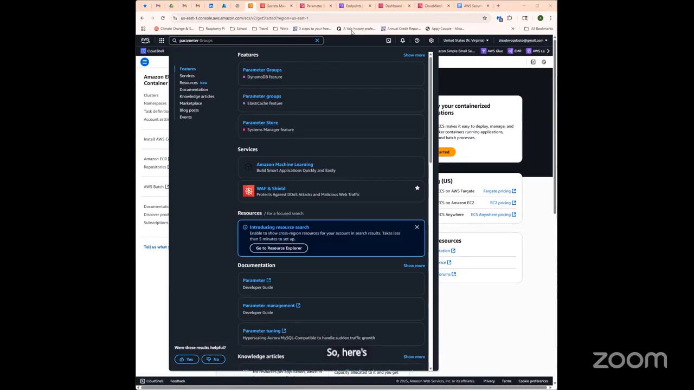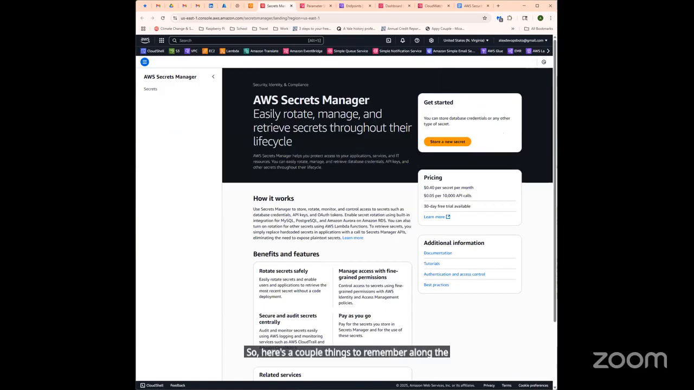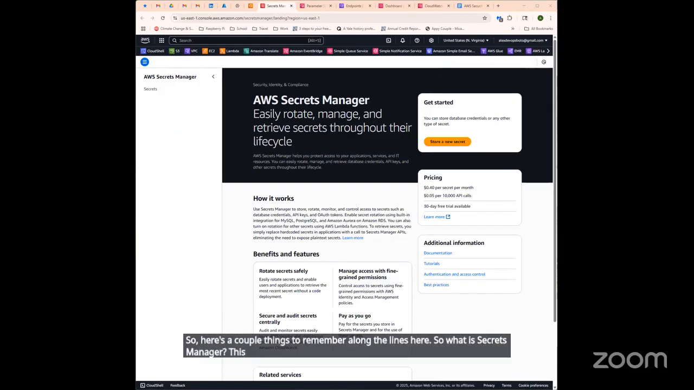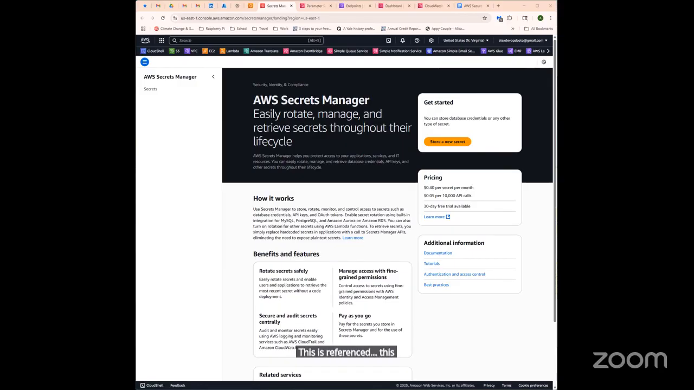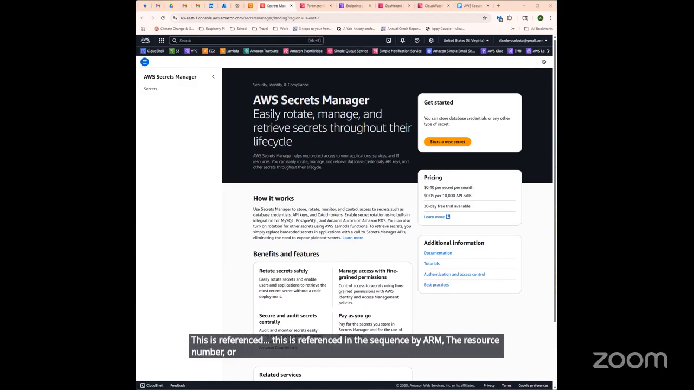So here's a couple things to remember along the lines here. So what is Secrets Manager? This manages those secrets, your credentials, supports automatic rotation. Your Parameter Store stores configurations like your VPC, CIDRs, your EC2 IDs or ARNs, and your API keys, right? The ECS task references secrets by ARN, the resource number, or name for environment variable injection.